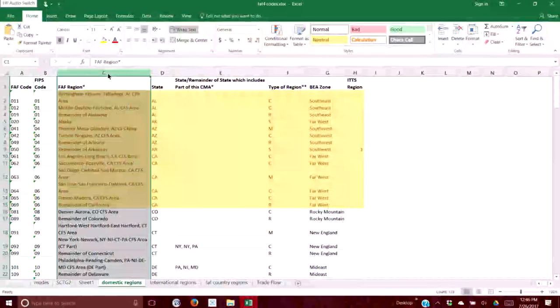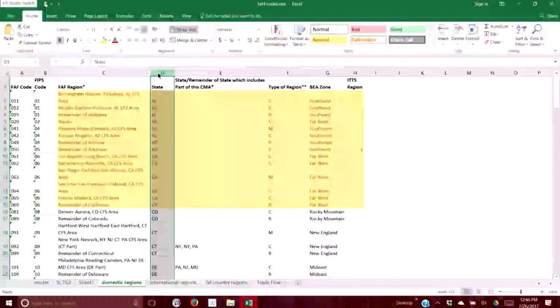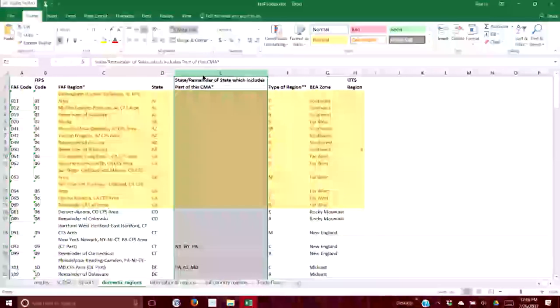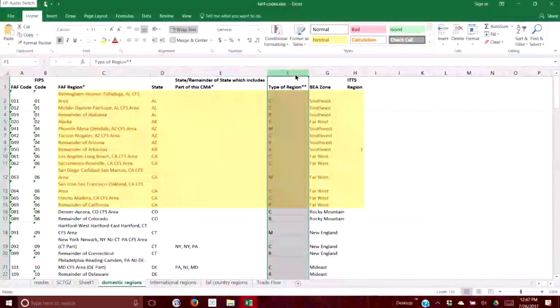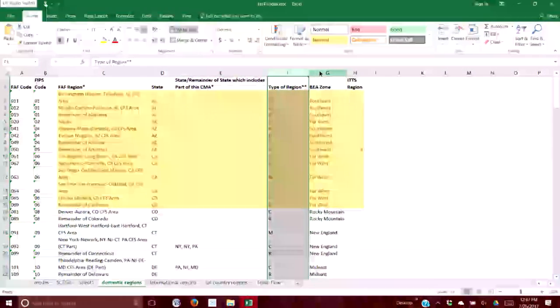Okay, so we have FAF region. This is what they described it as. We have the state. Now, state's important because that's how we're going to hook everything geographic in this data set together. The remainder of the state, which is part of this CMA, the type of region it is. This is all out of the Rate Analysis Framework worksheet summary.